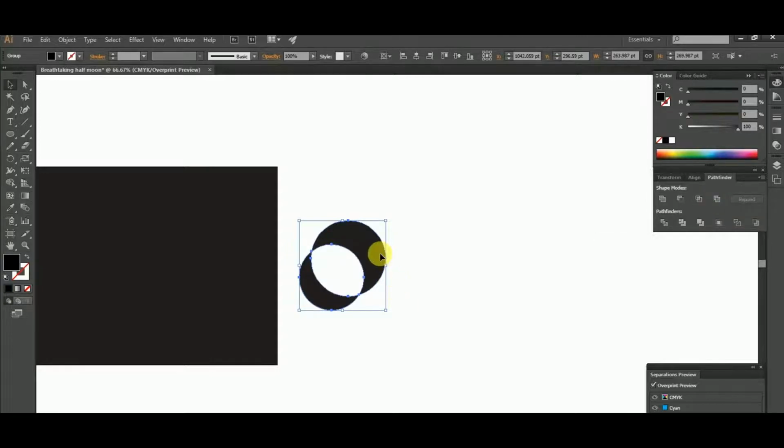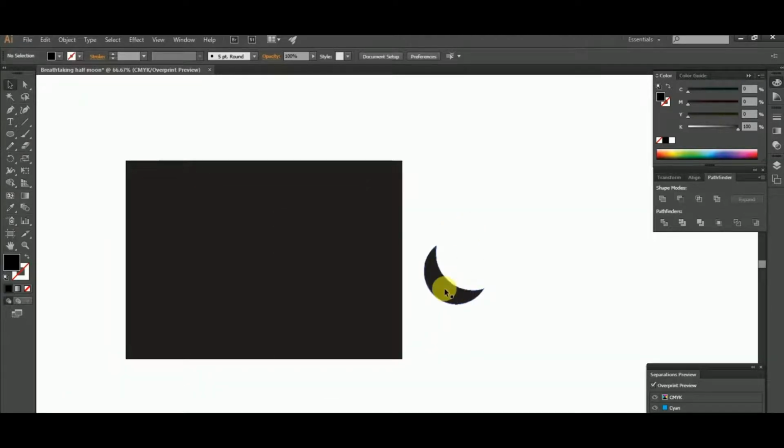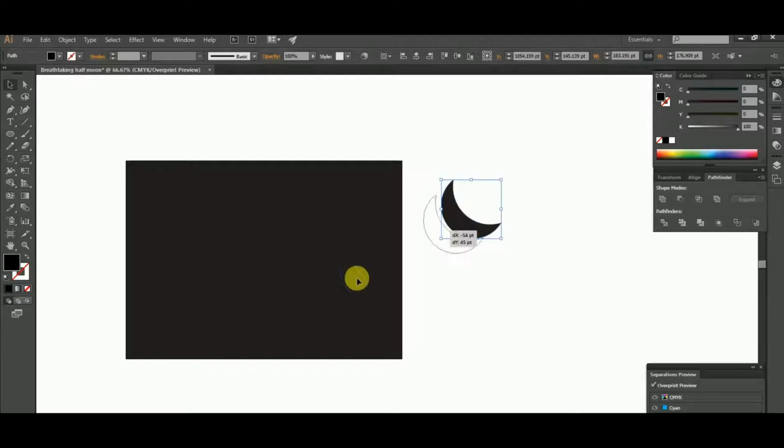After this just right click on this object, ungroup it, select the upper part and delete it. You must have the black background color and the object color the same. The background and the object color must be the same color. Just make it a little bit bigger.